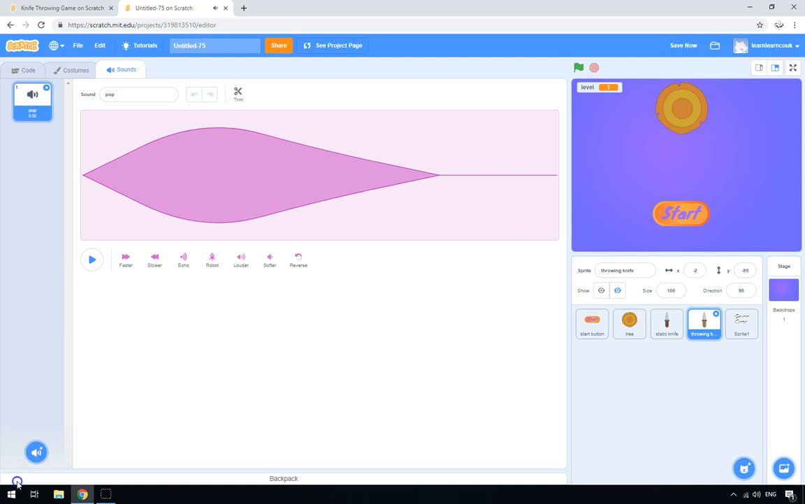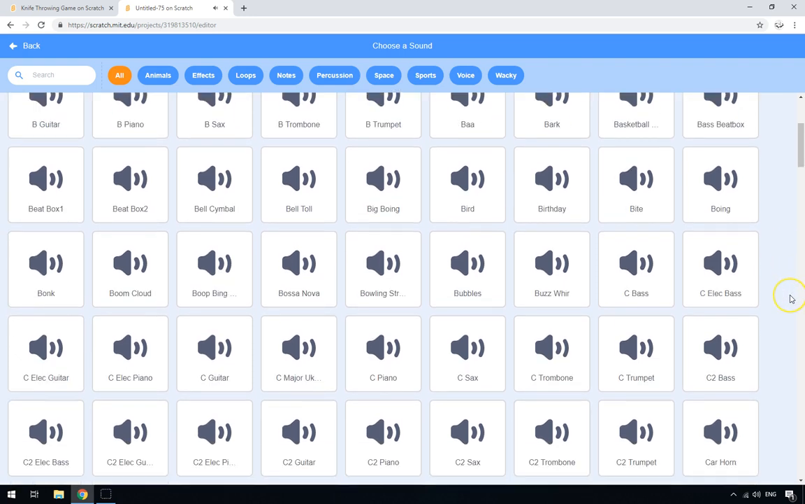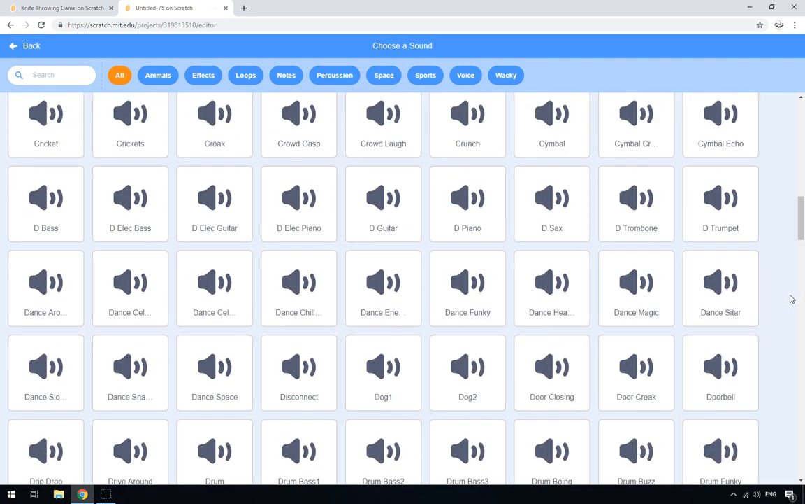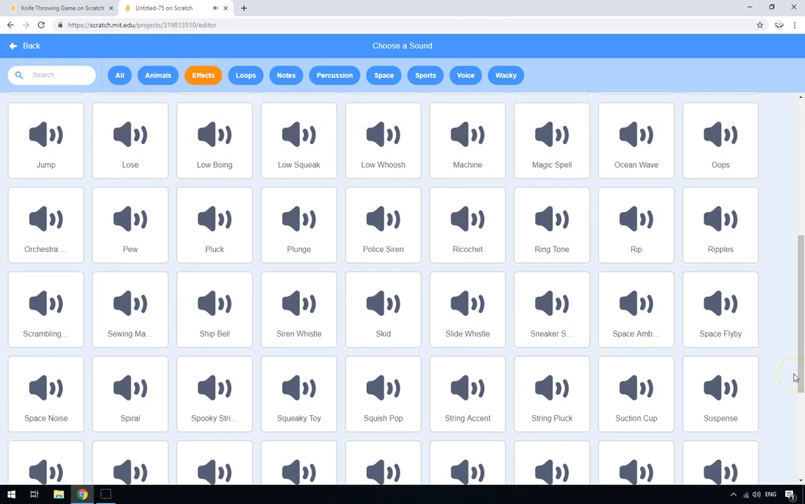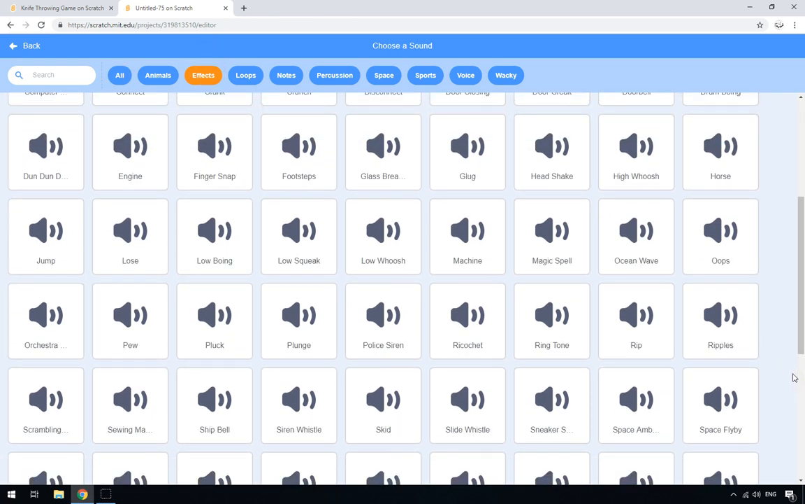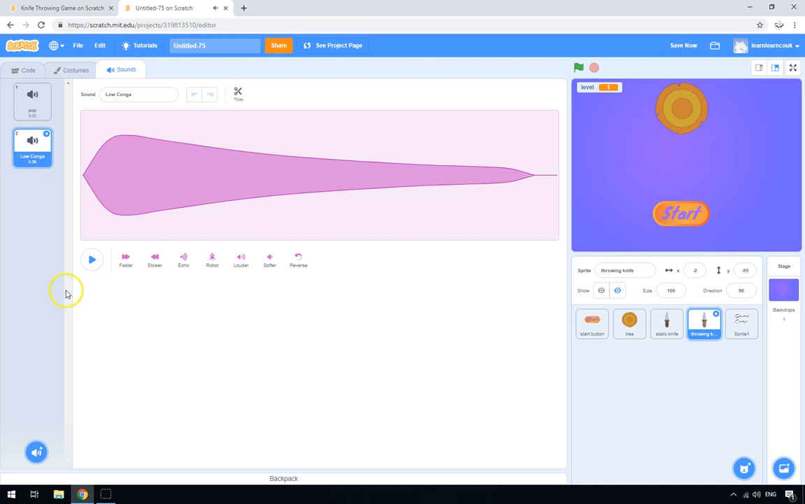Let's have a look. Okay, so what we'll do is we'll go choose a sound. Oops, loads of those. Let's go from the one I used before. Was it muted conga? If you go to effects, and I used, where is it? Muted conga. That's the one there. Oh, that sounds quite cool, isn't it? Low conga. Let's do that one. That's brilliant. There you go. So that's low conga. Good code.